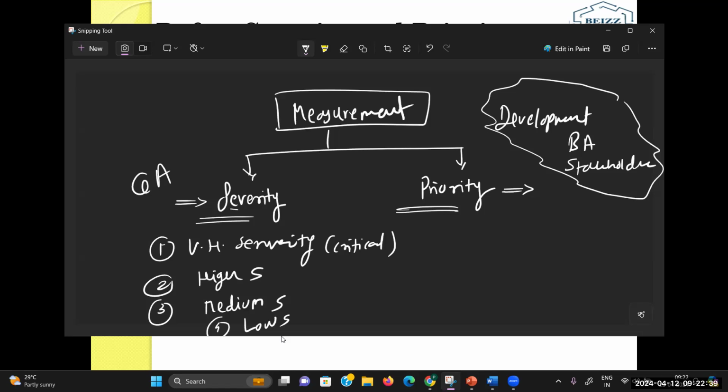Example: your software is getting crashed. It's a critical issue, very, very high severity. Suppose login is not working properly. High severity, because that's the main feature and it is not working. Let's say while entering a wrong credential, I'm expecting a proper error message to be displayed. An error message is displayed, but the message itself is wrong. Then I can say this is medium severity: functionality working with some disturbance.